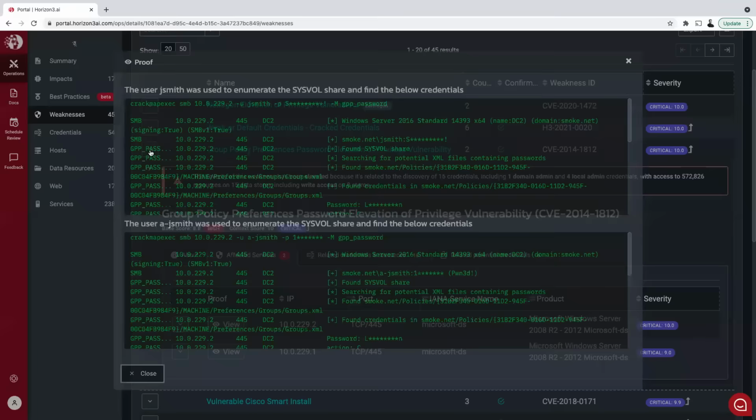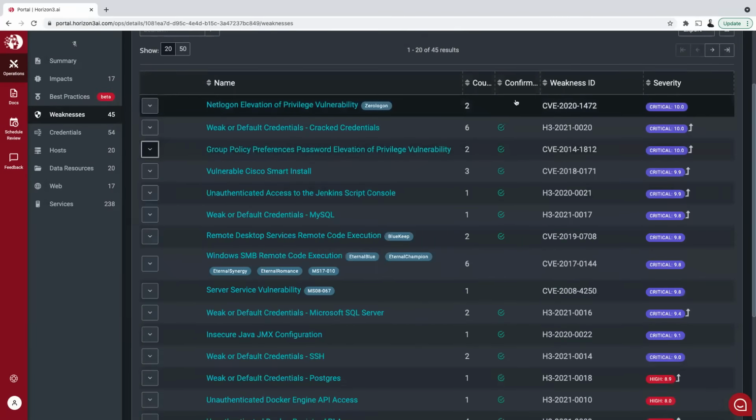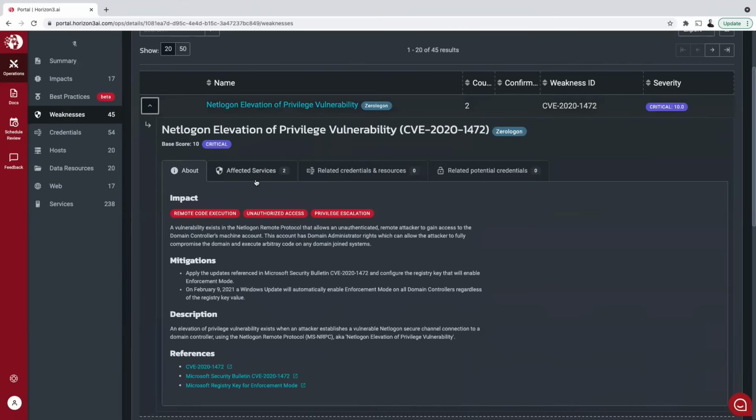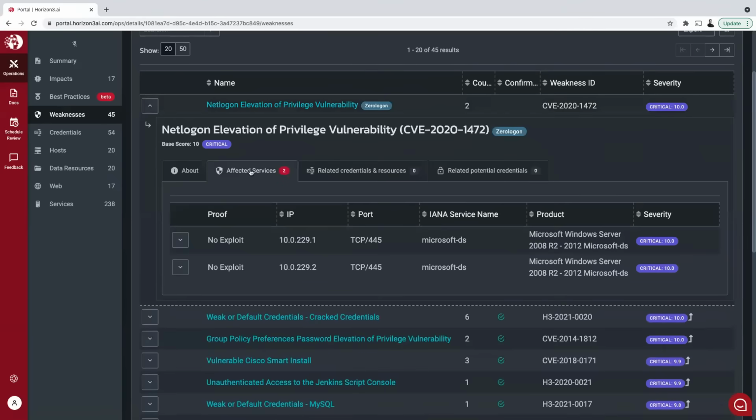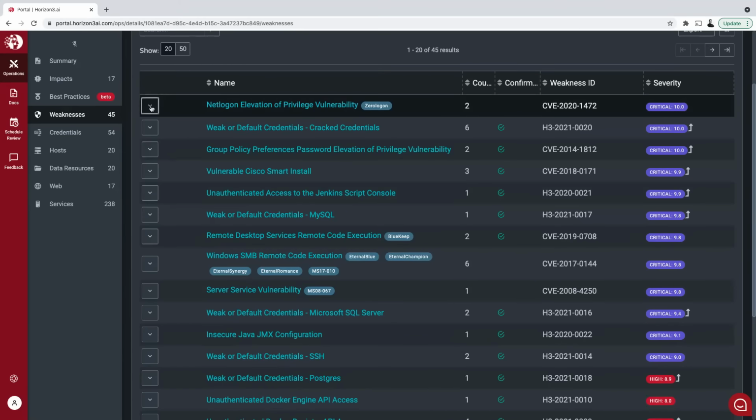Now, what you're going to find is for Netlogon, there is no green checkbox here. It was not safe to exploit. It was really dangerous because if you exploit Netlogon, you could destabilize your networking components. And so as a result, we found it. We are very confident this is a problem, but we did not exploit it because it wasn't safe to exploit. And what we use is a series of reinforcement learning techniques and experience to know what is safe and what is unsafe to exploit within your environment. And once again, our goal is to make sure we don't make your day worse.